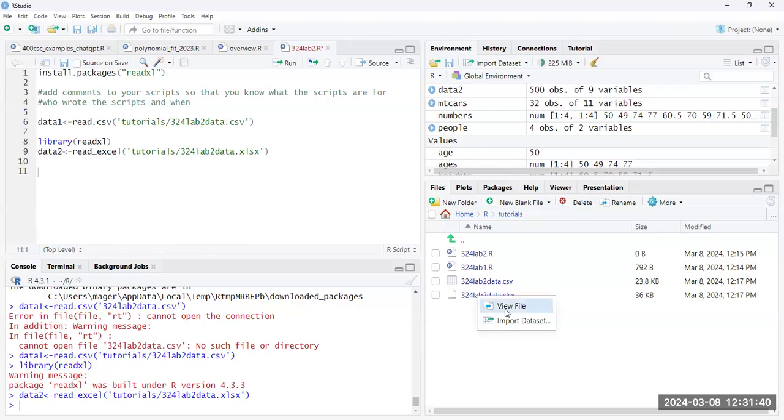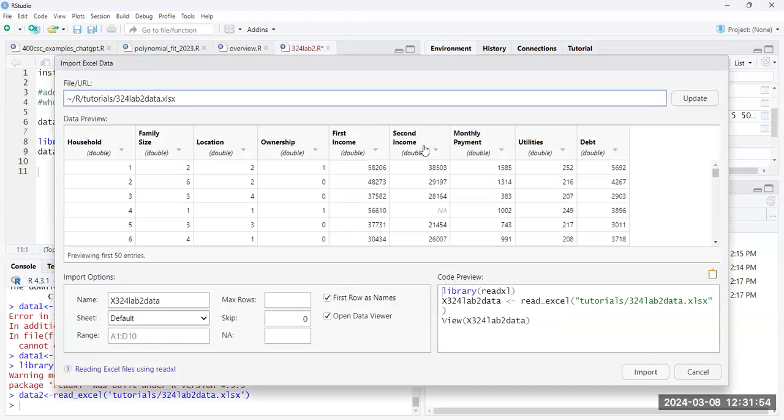and it will give you the option to either view the file or to import the data set. And since we want to load the data into R for us to do analysis with, we want to select import. And what this will do is it'll create a wizard. It'll give us a little bit of a view of the data that's in the data set. We can see basically like looking at it in an Excel application, and it will give us some code preview of how we want to import the data.